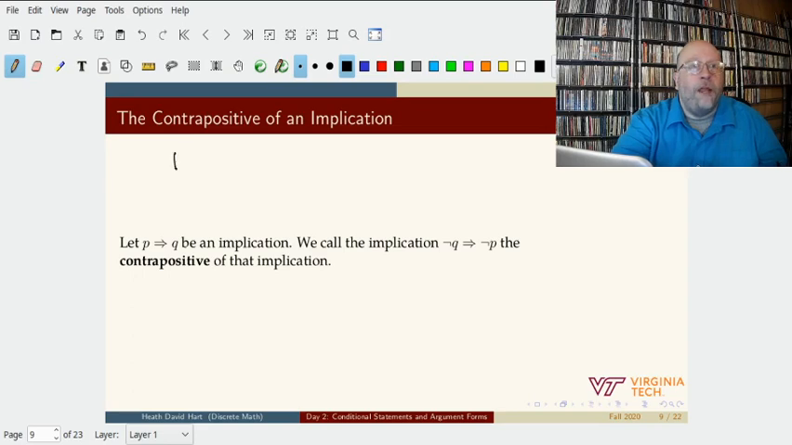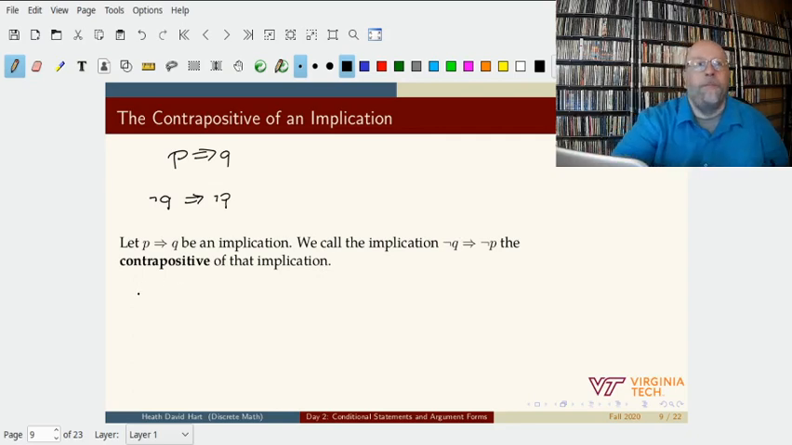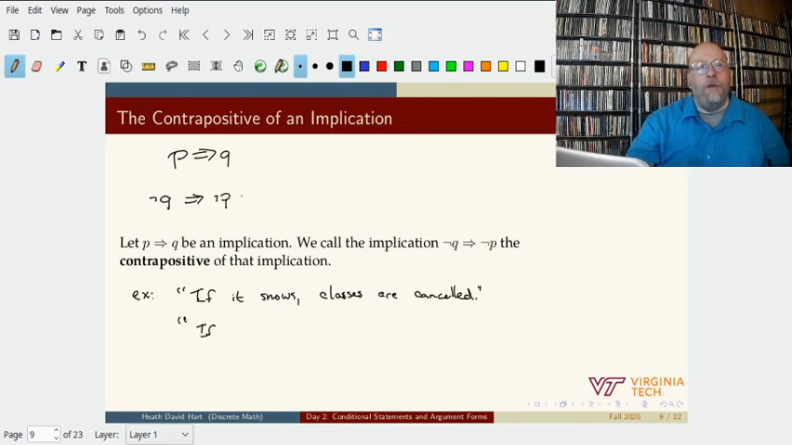The contrapositive of an implication is the implication we generate if we switch the order of the parameters and we also negate the two parameters. So we start with P implies Q, but we end up with not Q implies not P. So for an example, if my original statement was, if it snows, classes are canceled. Well, the contrapositive of that is, if classes are not canceled, then it didn't snow.